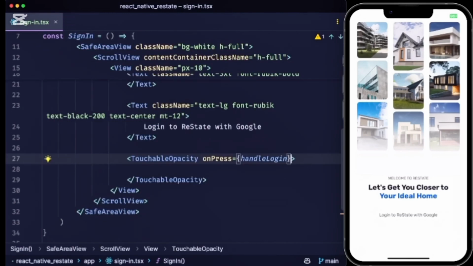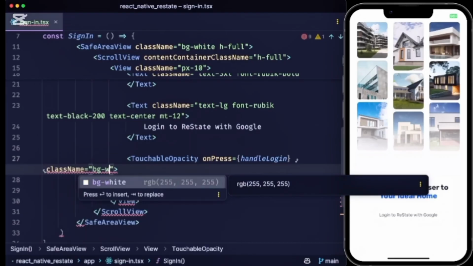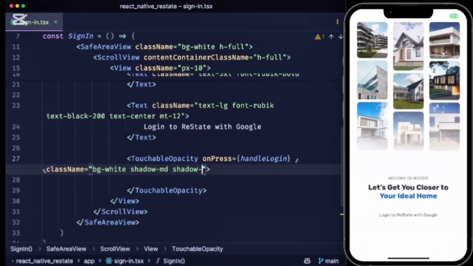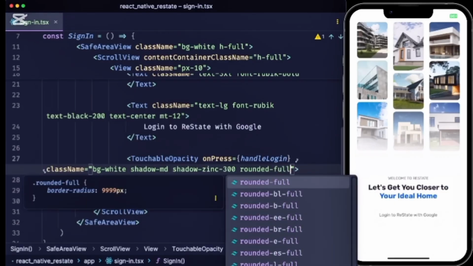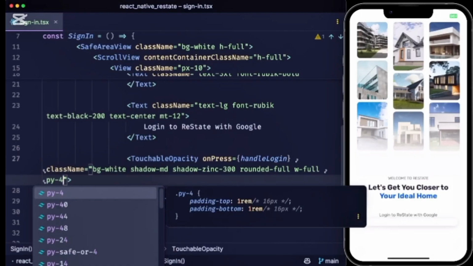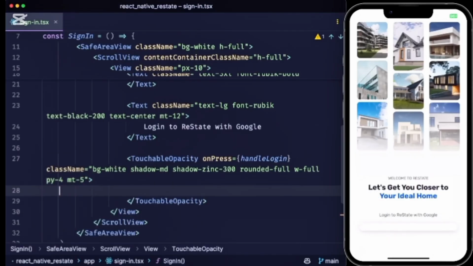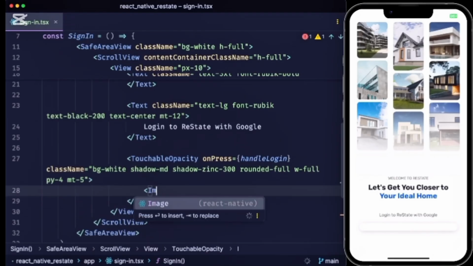And this touchable opacity can also have a class name equal to bg-white, shadow-md, shadow-zinc-300, rounded-full, w-full, padding y of 4 and margin top of 5. And now we can slowly start seeing this button appear, but it'll be much more visible once we render a Google image right within it.